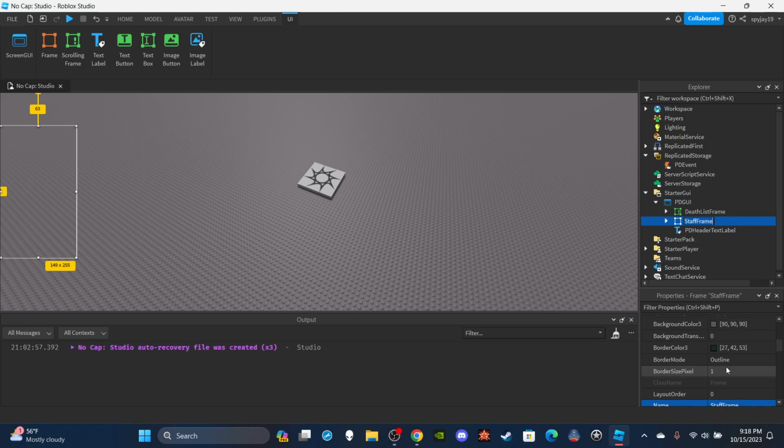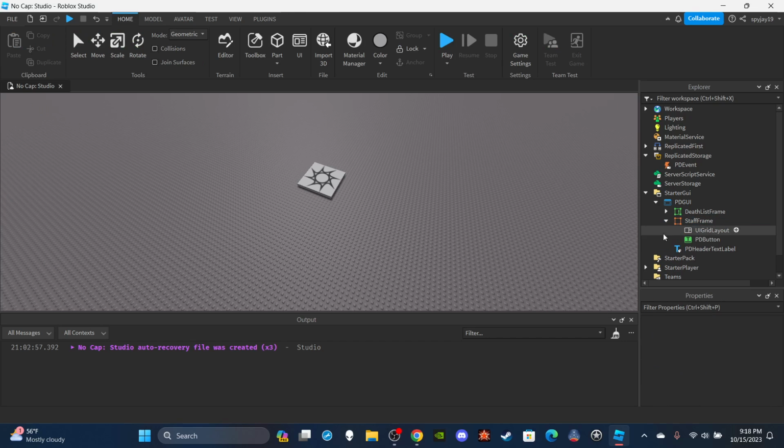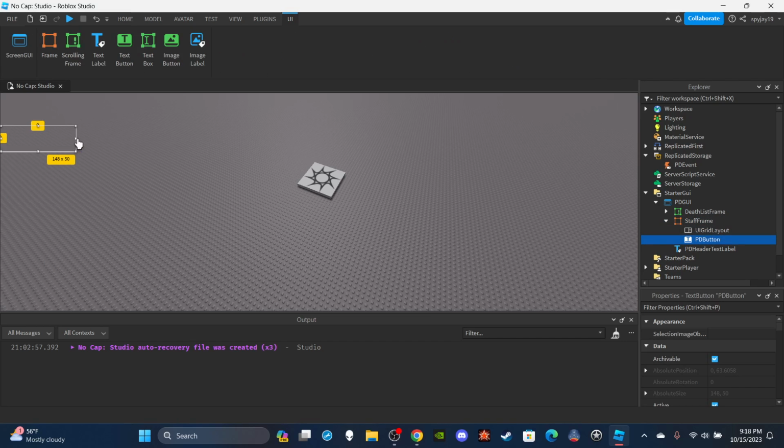Remember, this is a regular frame. Inside of the staff frame, you want to have the PD button. This is the button that you're going to click to be able to enable and disable the PD. By default, we want the background color to be green, and the text is going to say start PD or enable PD. Then we're going to switch it to disable PD when the PD is actually enabled. Name this PD button and leave that inside the staff frame.